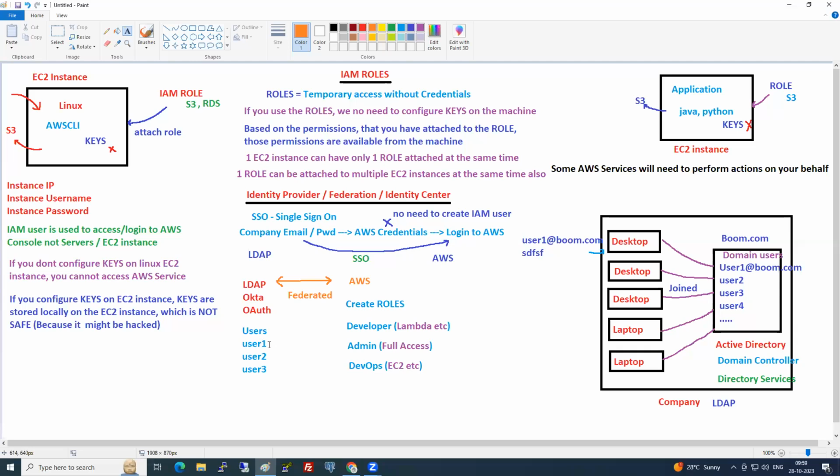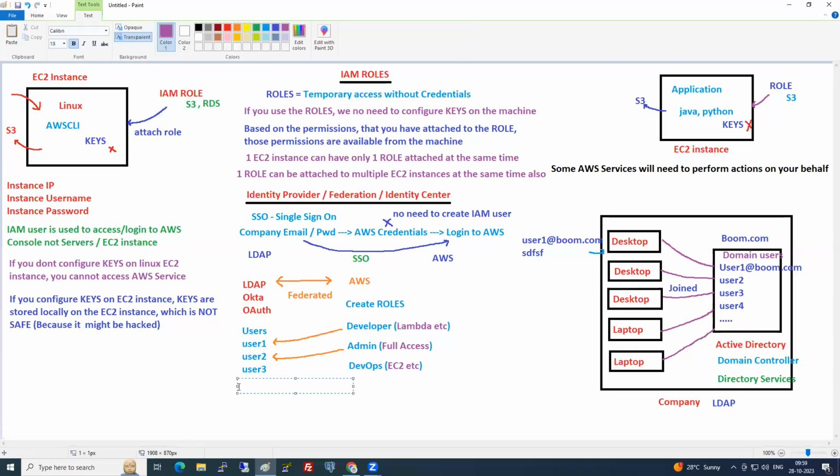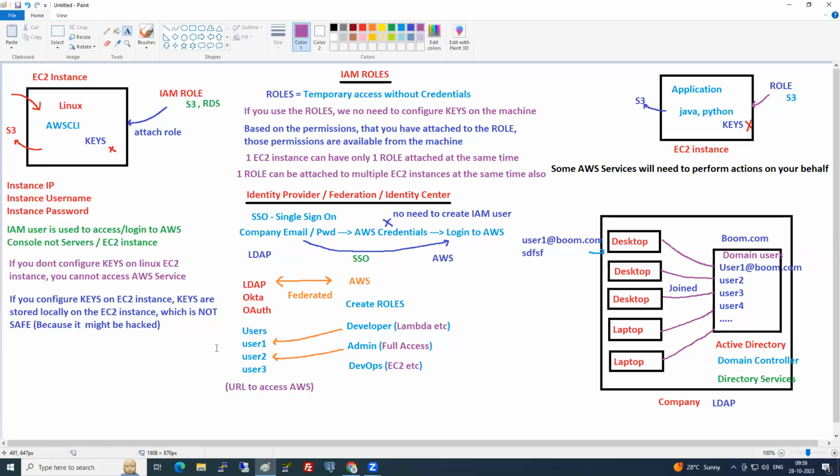Now I create user 1, and what kind of permissions do I need to give to user 1? Can I attach the developer role to user 1? Can I attach admin to user 2? Here, Okta or LDAP will generate one URL to access AWS, and using that URL, people can access AWS.